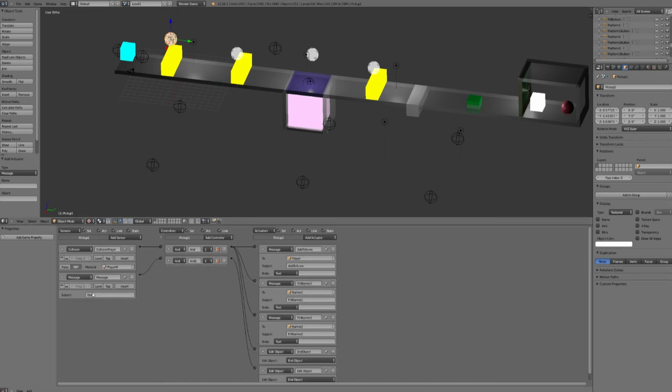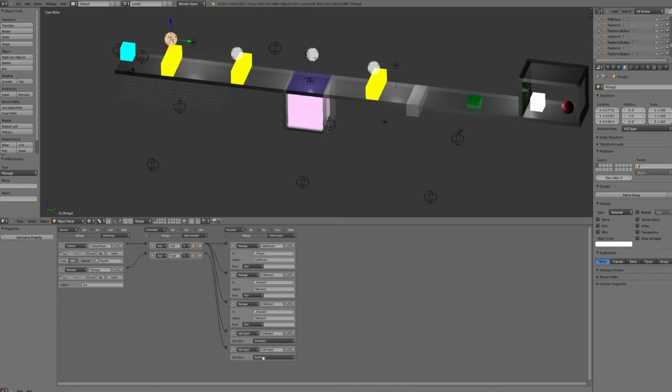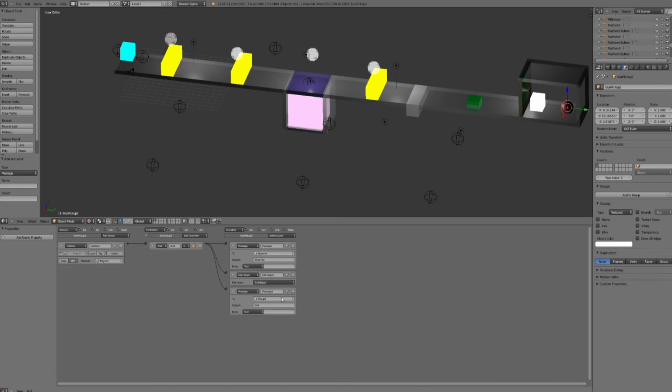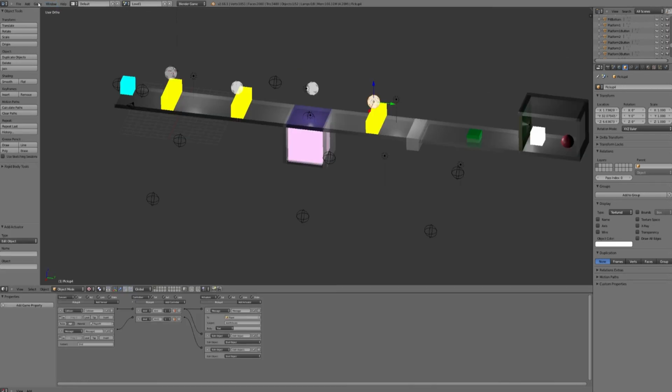So when we see the message end, then we're just going to end this object, and we're calling that the end of the level. When we've picked up the firepower, that's when these should all disappear. So I've just sent out the message end to that one, and then I'm going to do it to that one, and that one. Okay. Right, now a little test.